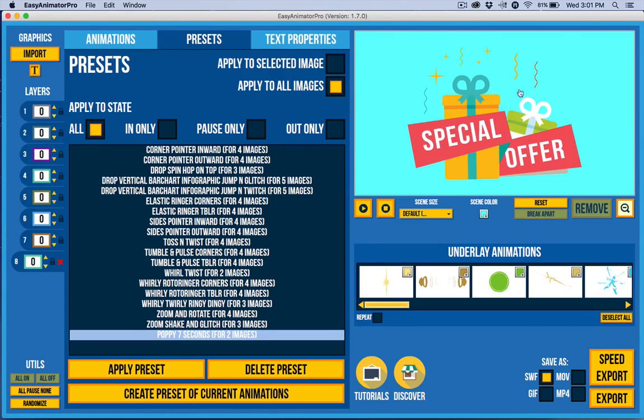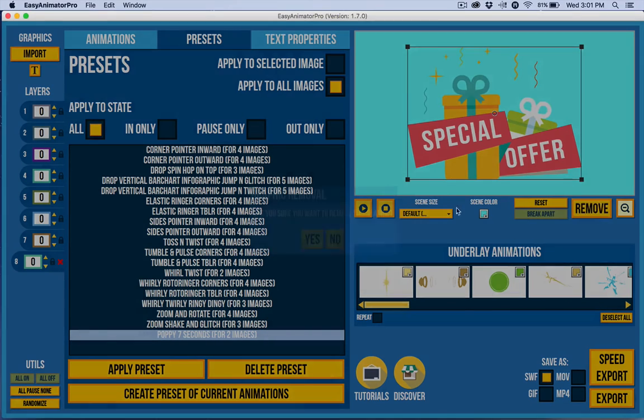All I did was apply this preset that I created. I really made a shortcut for myself to make this animation, and after applying this preset, I made a few changes to get this final animation. So let's take a look at this. I'm going to go ahead and select all and remove.